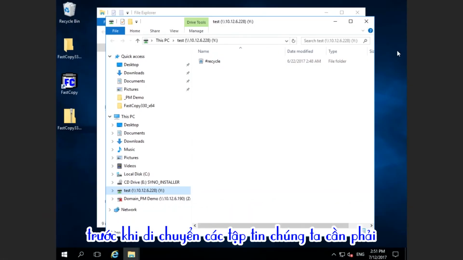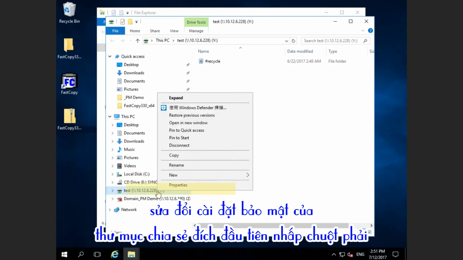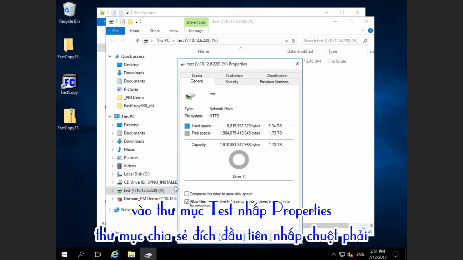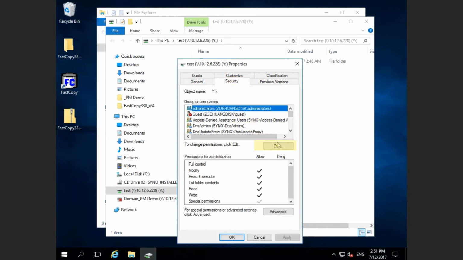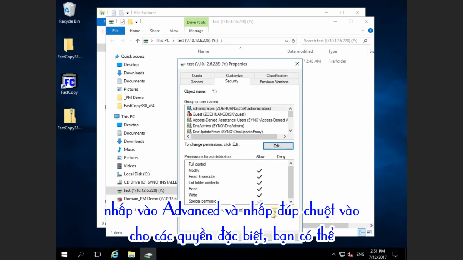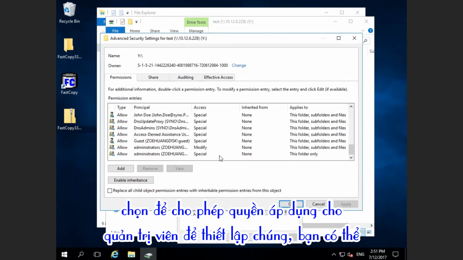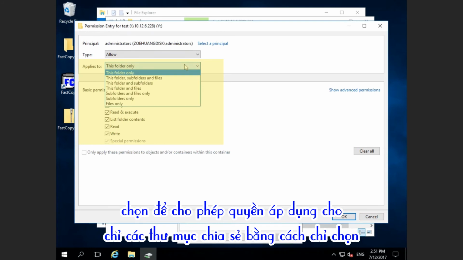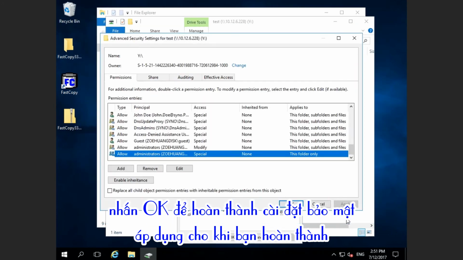Before migrating the files, we need to modify the security settings of the destination share folder first. Right-click the folder Test, click Properties, and go to Security. Choose Administrators and click Edit to set up the permissions. For special permission settings, you can click Advanced and double-click on Administrator to set them up. You can choose to let the permission apply to only the share folders by choosing This folder only from the drop-down menu on Applies To. When you're finished, just click OK to complete the security settings.